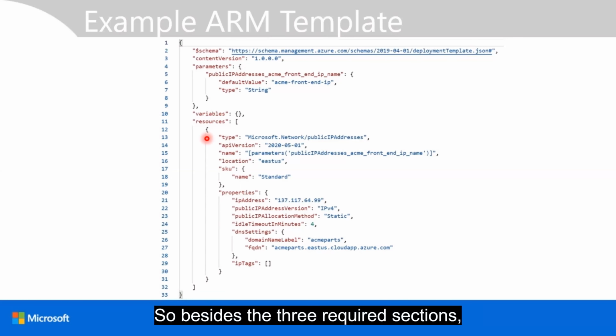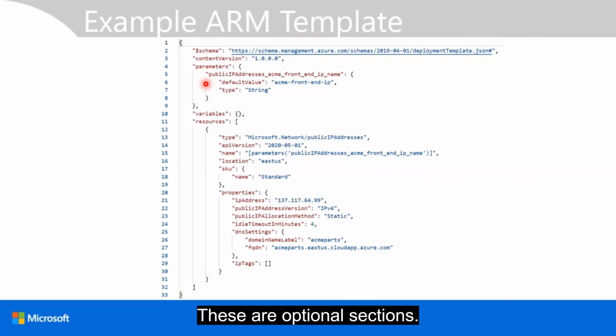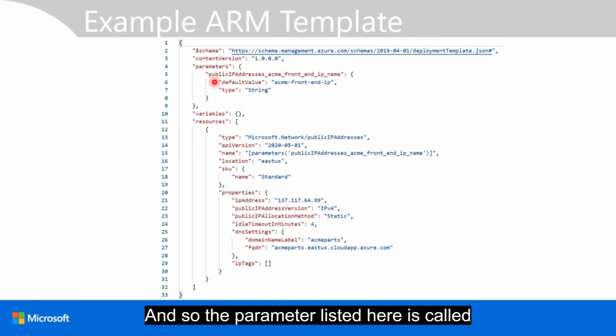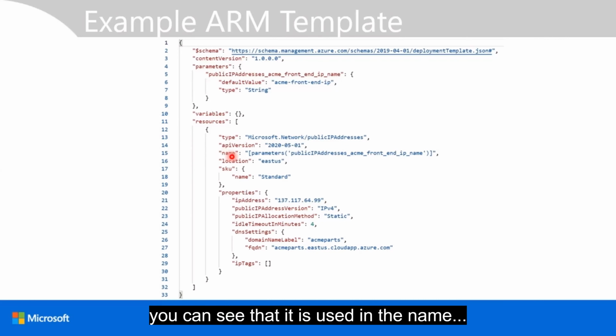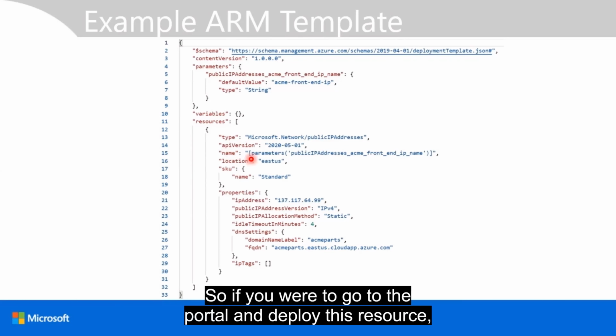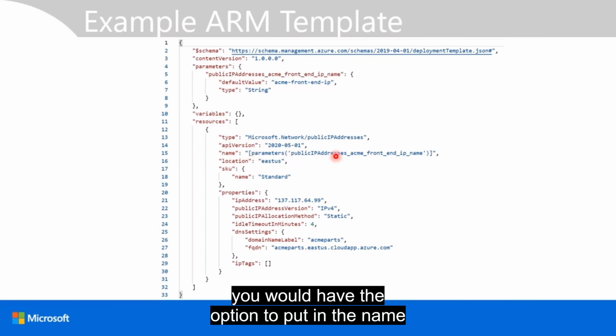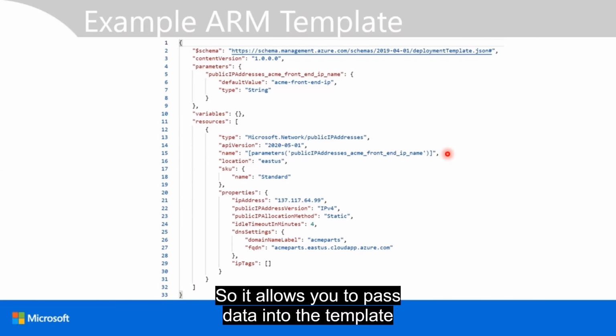So besides the three required sections, the one other thing I would like to point out is parameters and variables. These are optional sections. Parameters allow you to pass information into the template file. And so the parameter listed here is called public IP address, ACME frontend IP name. You can see that it is used in the name, the value for the name property in resources. So if you were to go to the portal and deploy this resource, you would have the option to put in the name of the IP address that you wanted to use. So it allows you to pass data into the template as you deploy it.